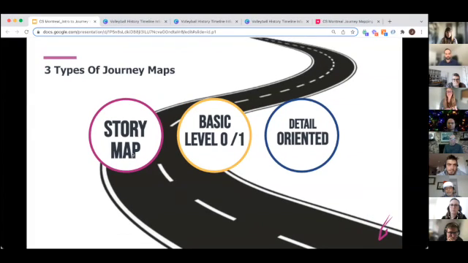The next is a basic one, and it's really, really basic. It's just like kind of level 0, level 1. And what that means is it's the high level steps that you need to take as a customer. And this is kind of generic. This wouldn't be based on personas or anything like that. This would just be the very kind of standard steps that your customers have to take to complete a task.